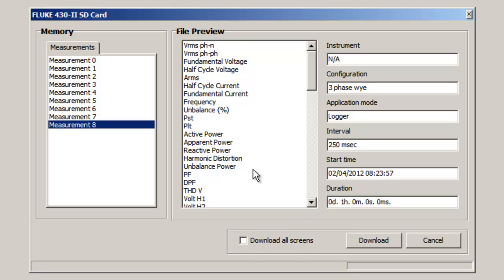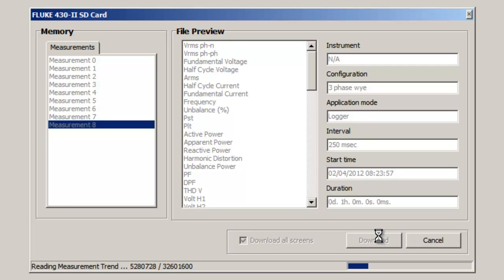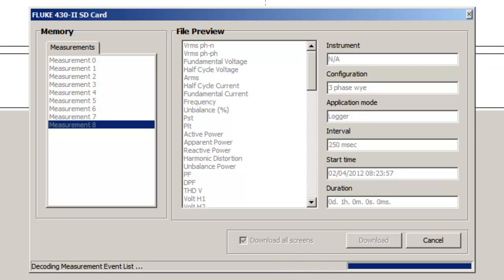In addition to the measured values, we can also download screens into PowerLog, and we click this box to download those screens. Now we click on download, and the software goes to the file on the SD card. It has to sort through the file to separate each of the events and also the screens that are captured, and then once it's finished it will draw a set of graphs representing those measured values.